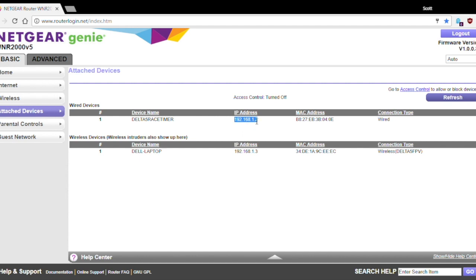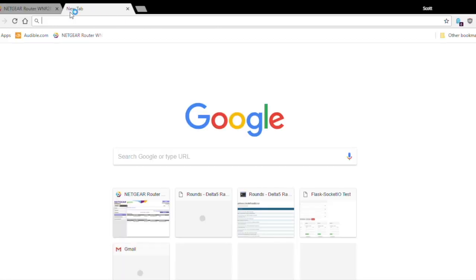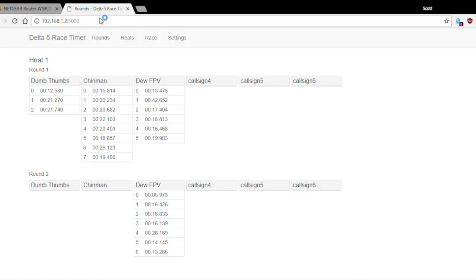192.168.1.2. Now, this will be different depending on your router and what other devices you have connected. You can set a static IP address, but I don't have that turned on right now. So what I'll do is open up a new tab and go to that IP address. Actually, it's defaulting to that. So I'm going to 192.168.1.2:5000, and once I log into that, this is the default GUI that you can use to run a race. Now, this timer right now is set up to use the default GUI, and I'll show you guys how to swap over to LiveTime in just a sec.